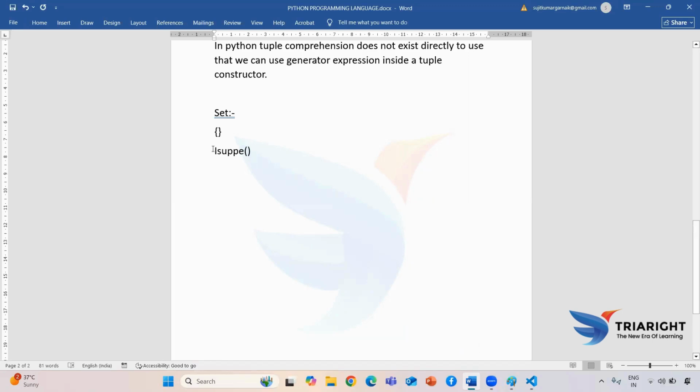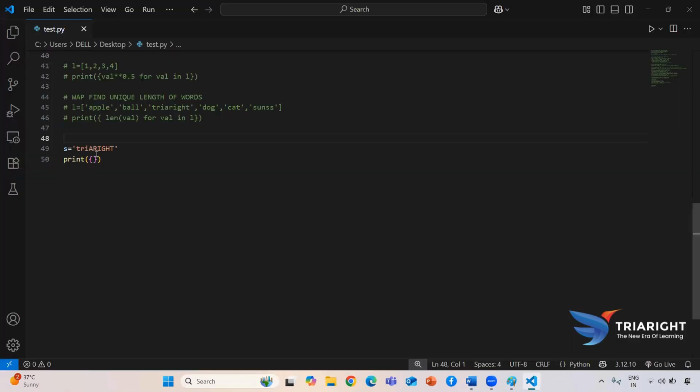So for the syntax, first you need to provide the variable name. After that you need to use isupper. Now we are trying to use it in our VS Code. First we are trying to access each and every character, so first I need to run a for loop on that. So for ch in my s, which means this is my string, guys, right?